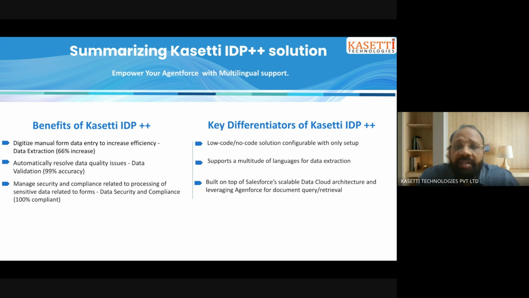And the key differentiators: extracts data seamlessly from documents in multiple languages, provides support in various languages through Agentforce, and no-code, multilingual NLP-based data validation setup, simplifying data validation with a user-friendly no-code interface supporting multiple languages.